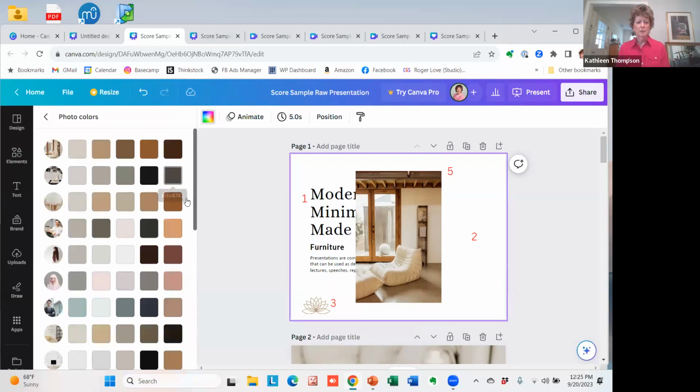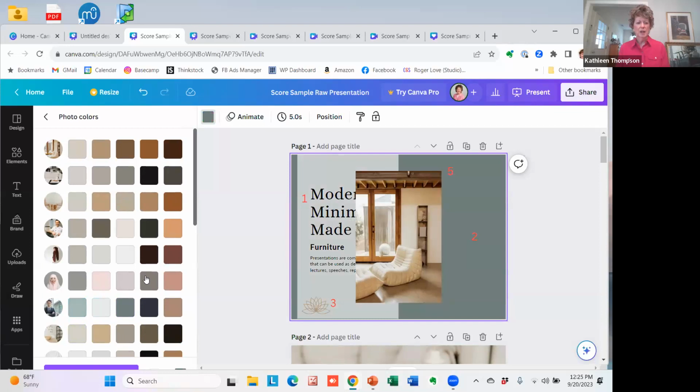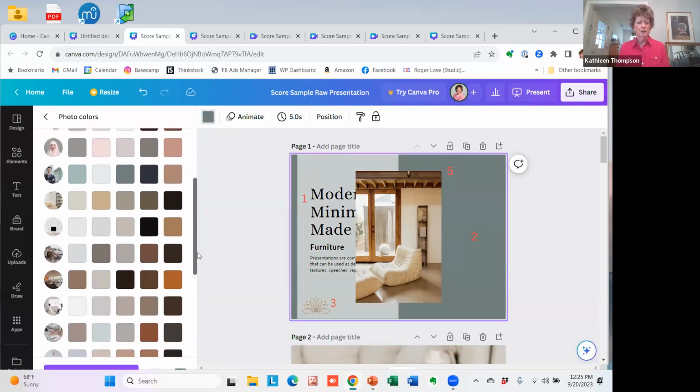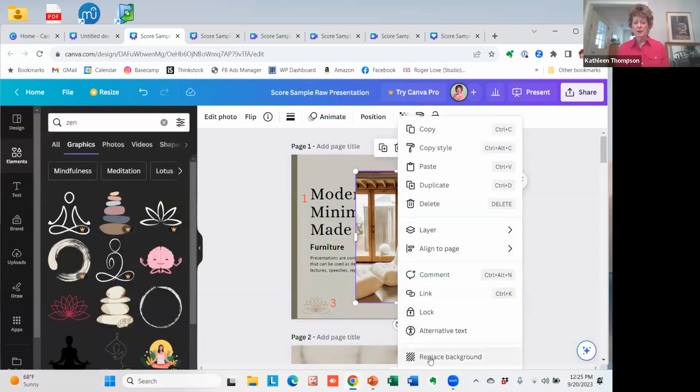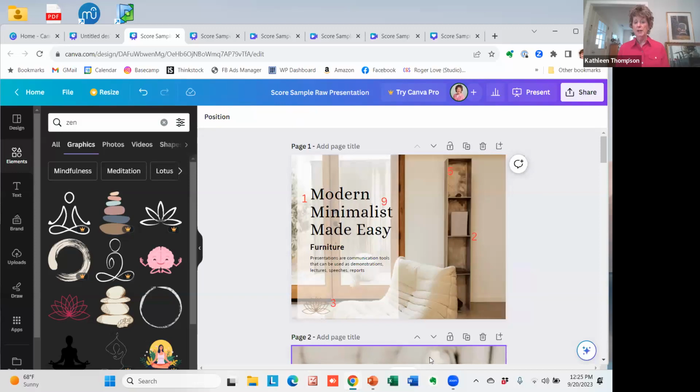Do I have it anywhere in my photo colors? Let's say it's kind of like this, greenish bluish. Well, that's too gray. Sometimes they look different when you make them bigger. Let's try this one. Kind of brown. Well, let's just pick that. So now my background is brownish, greenish brown. So now I go back, click my picture, replace background. So you think, okay, you didn't change anything, Kathleen. But here's the trick. There's a tool.